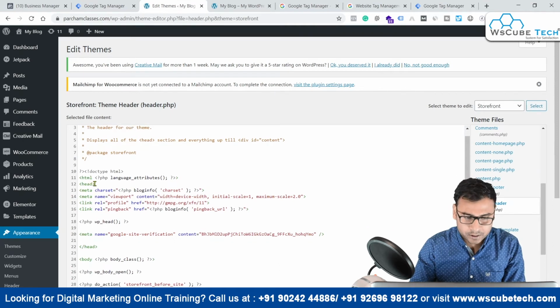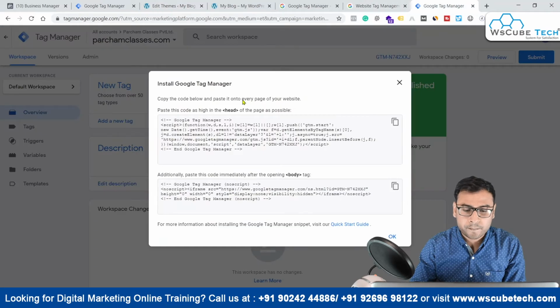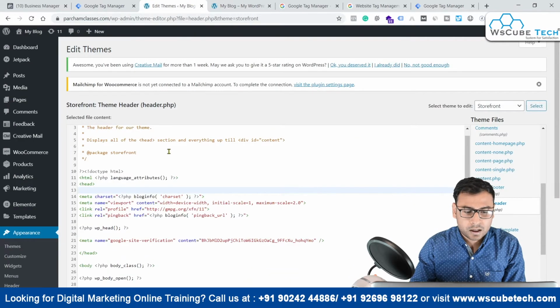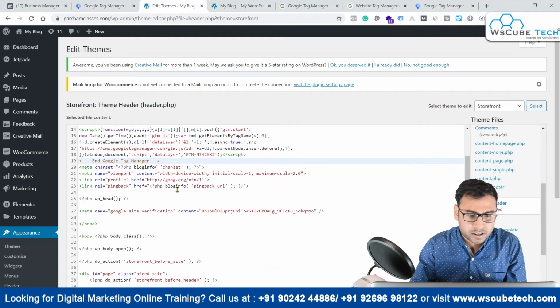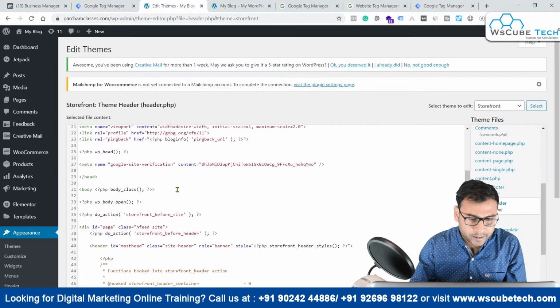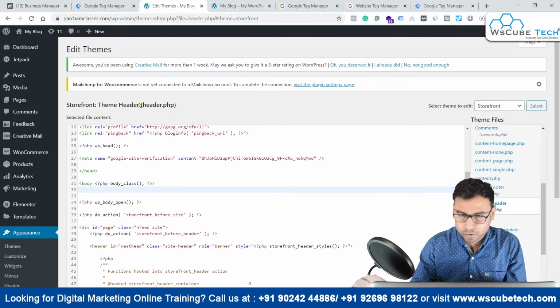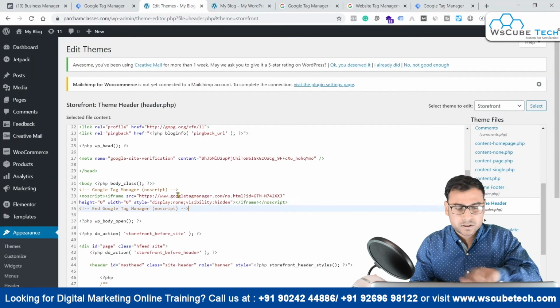Coming back over here, we have to find the head section. As you can see, this one is the head section, and as instructed over here, you have to paste this code as high in the head of the page as possible, right? So we copy this, come back over here, and put this in the head section. Then there is another one for the body, right? So we come back over here and put the other code in the body section. Let me copy this and paste it over here, right?